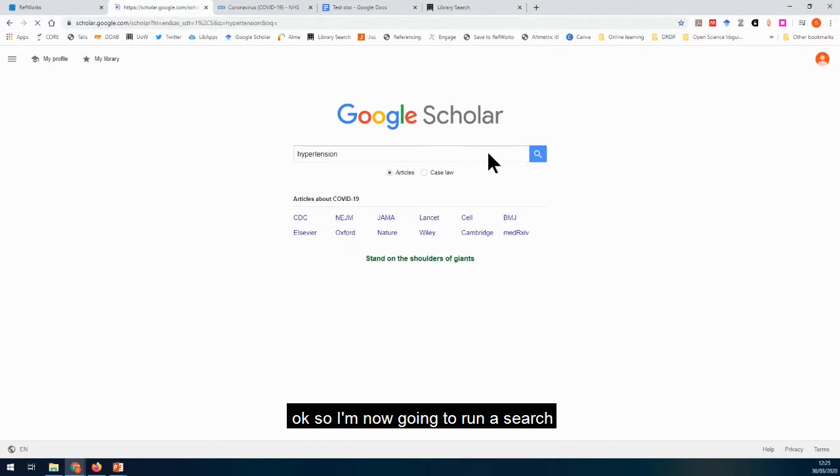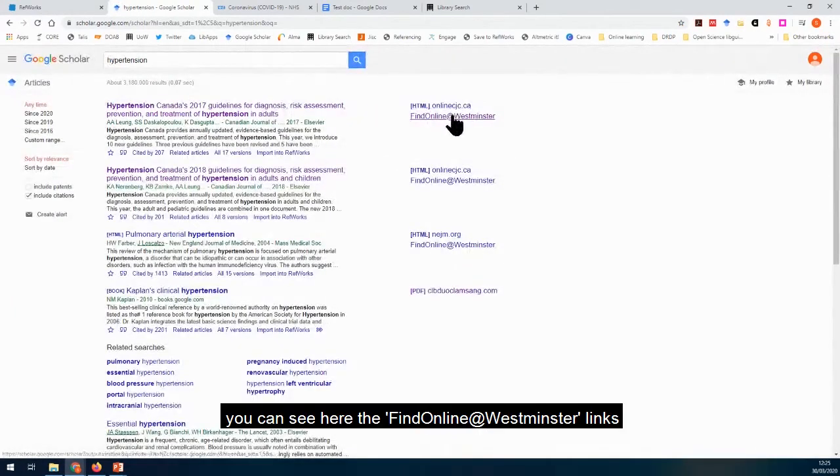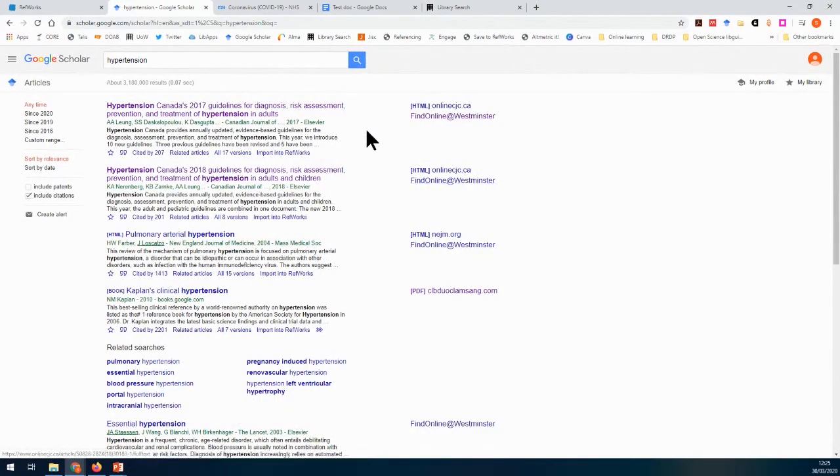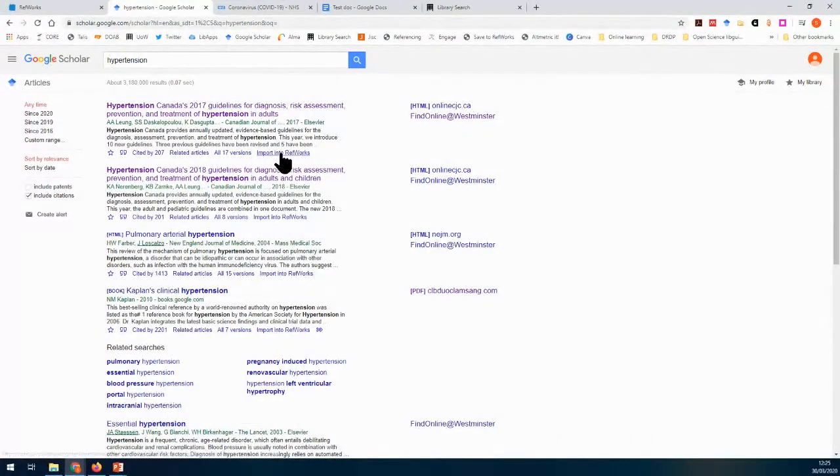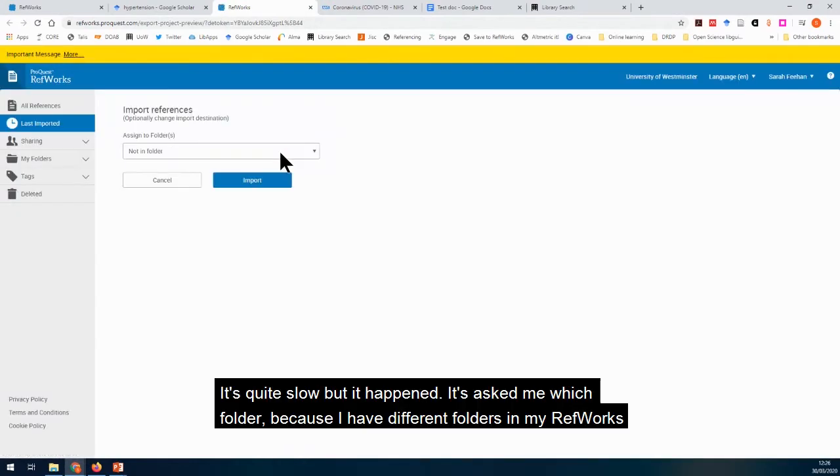Okay, so I'm now going to run a search. You can see here the Find Online at Westminster links. And I now have this Import into RefWorks button beneath each result. So if I click that, it's quite slow, but it happened.